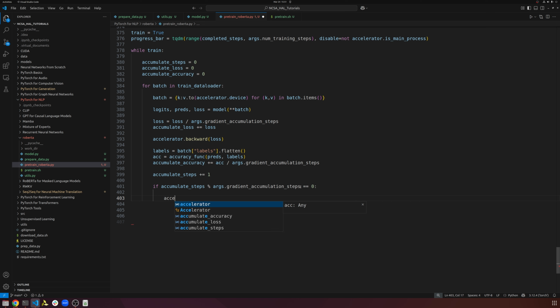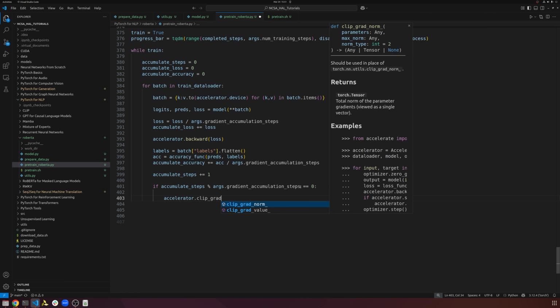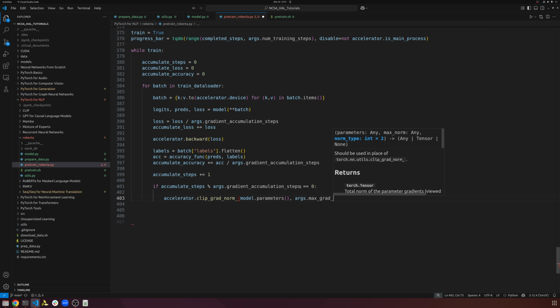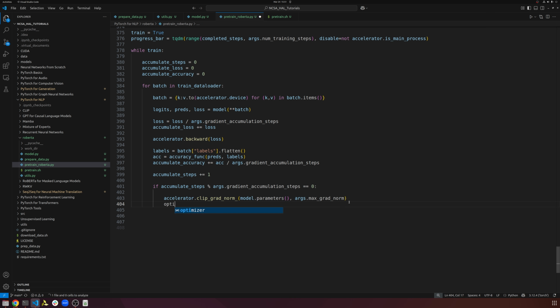We can do first accelerator.clip_grad_norm_ with model.parameters and args.max_grad_norm. This is always a good thing to include just in case there's some kind of exploding gradient or something like that. Go ahead and just clip your gradients to whatever the max grad norm is. Now that we've done that, we can do optimizer.step and optimizer.zero_grad, and we can do a better version, set_to_none equals True.